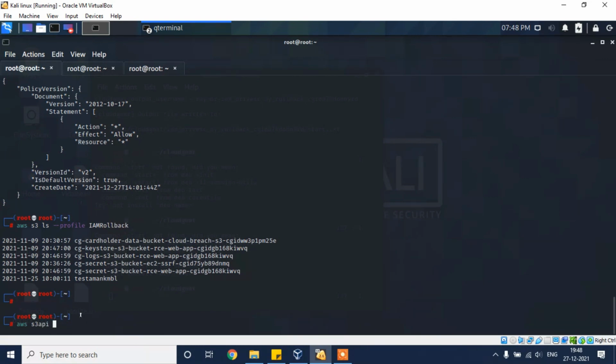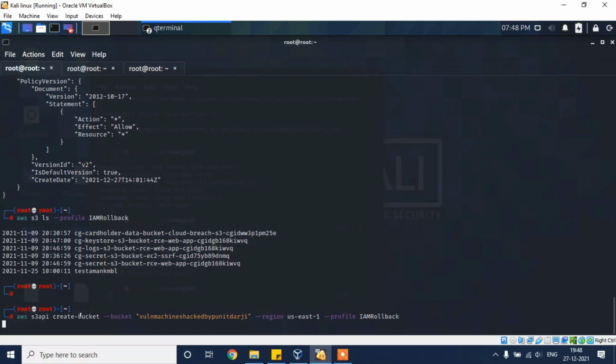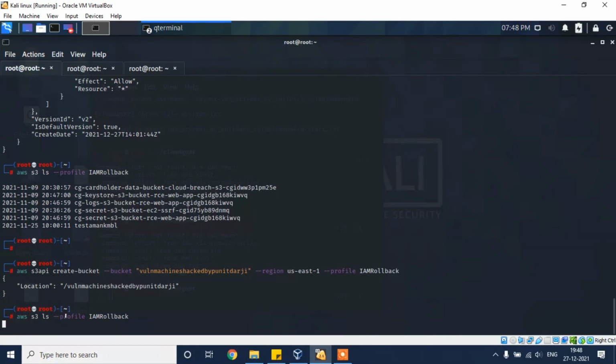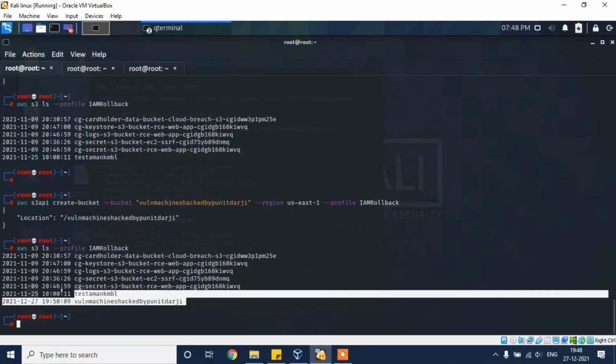We can even create a bucket. Here I pass aws s3api create-bucket, and pass the bucket name. For the demonstration I am creating a new bucket, World Machines hacked by Puneet Darji. This is the bucket name I am passing, and I give the region. Here I am mentioning the default region US East 1, and the profile rollback, and the location also mentioned. Let's check whether we have successfully created the bucket or not. As you can see, the bucket has been created.